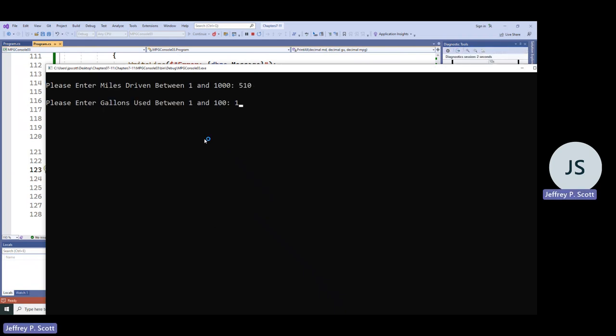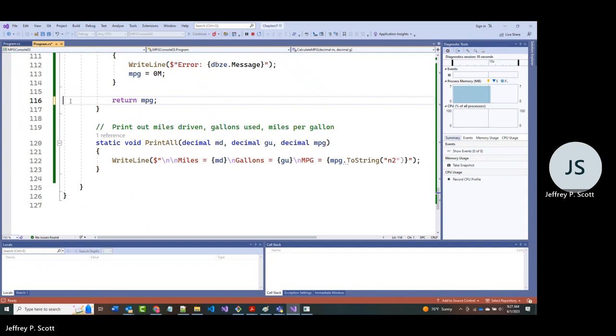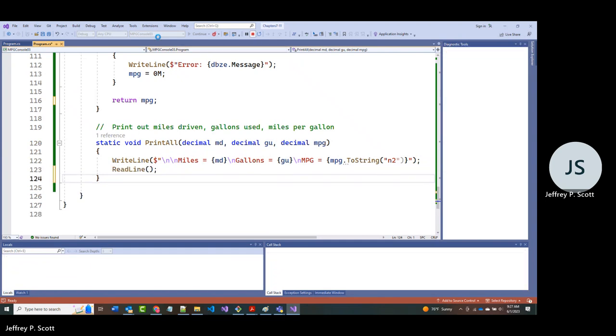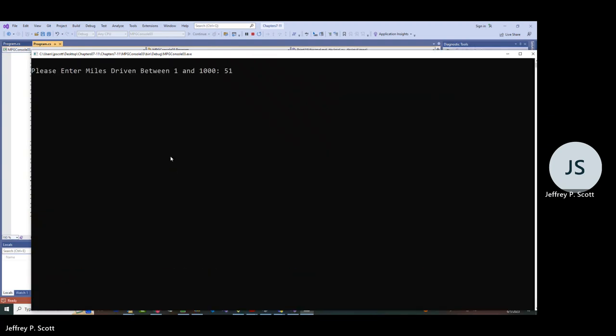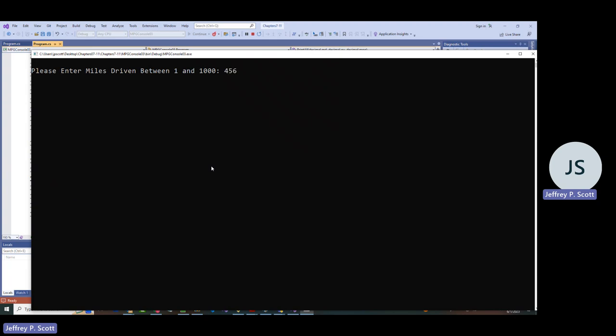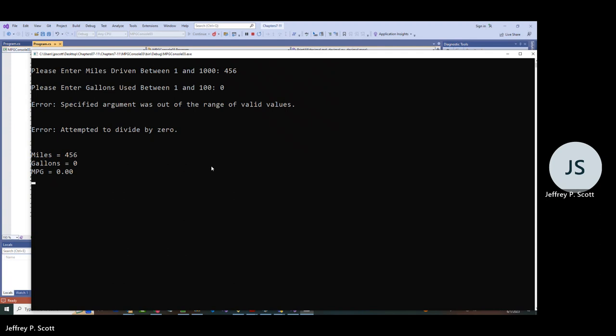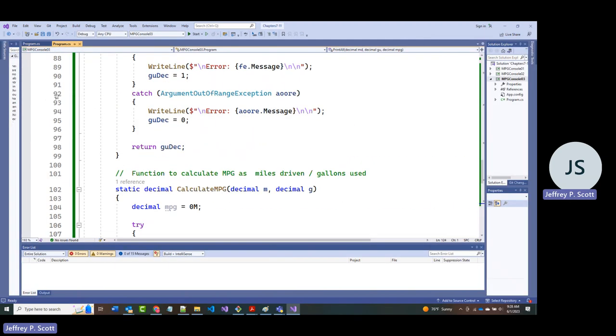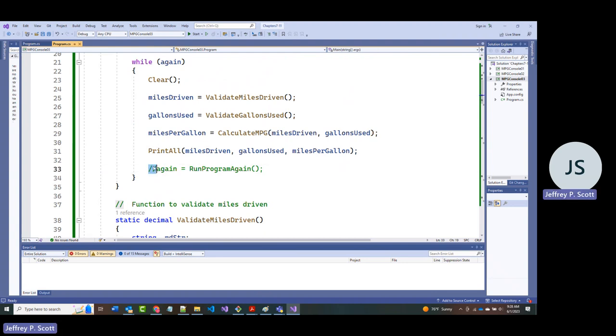First, let's put in something that works. Oops, and I got to move my ReadLine down again. There it is. It's all working. All right. If we put in something bad, it just set them both to one. All right. If we put the second one as zero, all right, it set our miles per gallon to zero rather than infinity. So the only thing that's left is to come in here and add that run program again.